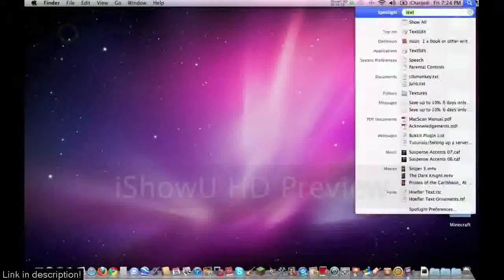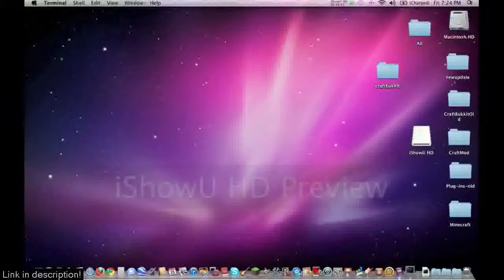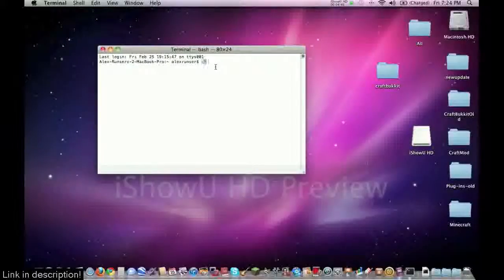Next thing we're going to want to do is open up terminal. So get terminal up. Then we're going to type in chmod space a plus x space. So that is chmod space a plus x space. That will be down in the description too.